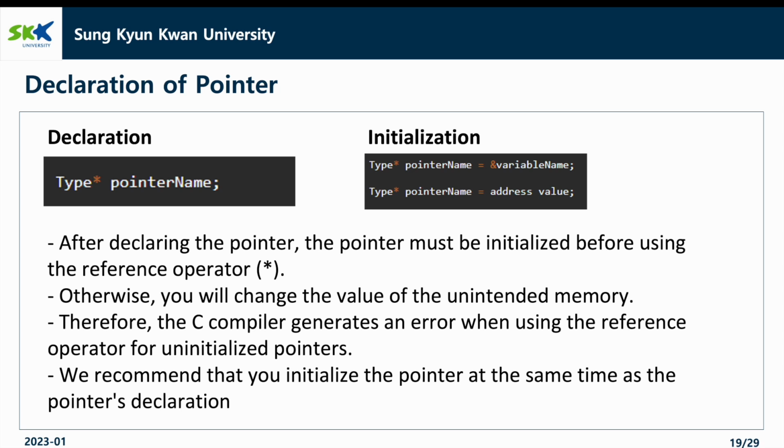After declaring, the pointer must be initialized before using the reference operator. Otherwise, you will change the value of unintended memory. Therefore, the C compiler generates an error when using the reference operator for uninitialized pointers. We recommend that you initialize the pointer at the same time as the pointer's declaration, as in the example.